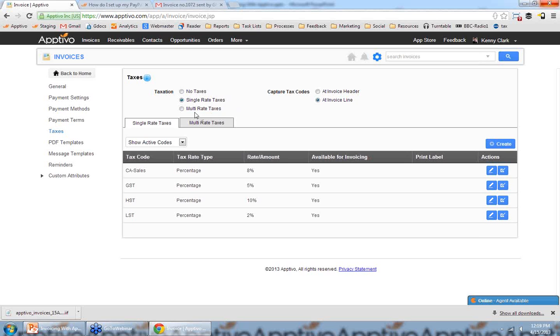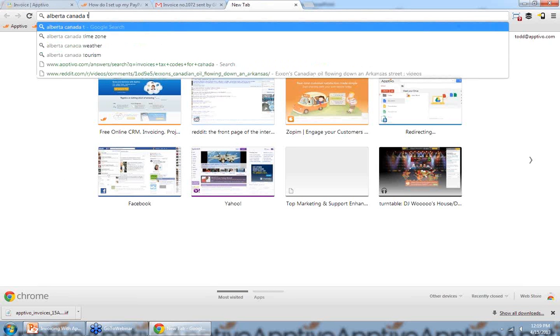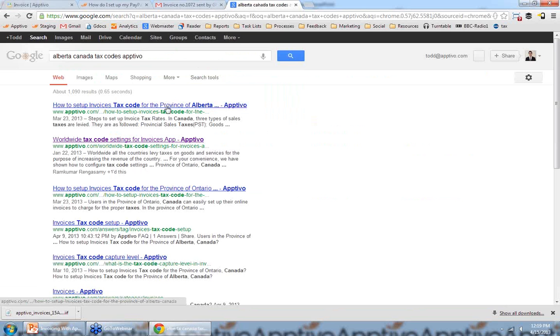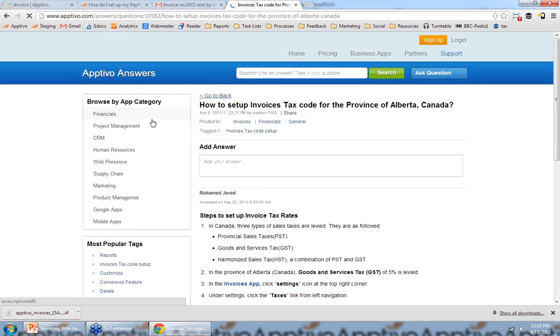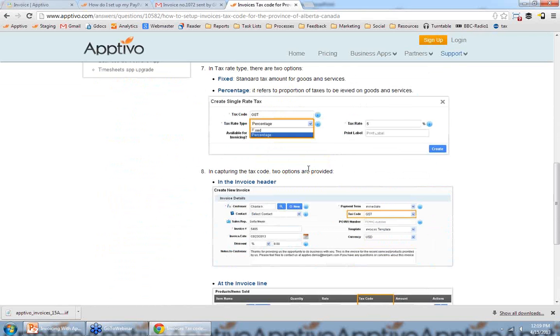We have the ability to apply the tax codes, either tax for the entire invoice or the tax for each individual line. And basically, we have tons of help articles. So like, let's say if I was Alberta, Canada, and I want to know how to set up my tax codes, I can just do Alberta, Canada, tax codes, Apptivo. And we have an article for basically all the major countries out there. So you just hop on there, search for it, and it would tell you exactly how to set up the taxes for your specific region.